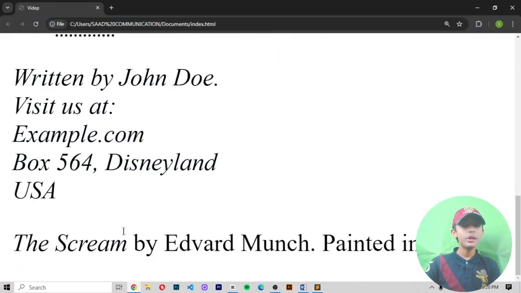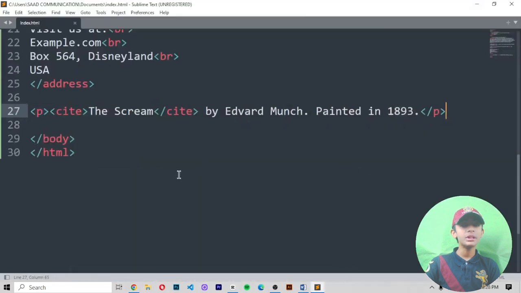Let me show you. So here you can see it is coming in italic. The Scream is coming in italic. Why? Because for The Scream I have written the cite tag. That's why it is coming in italic.